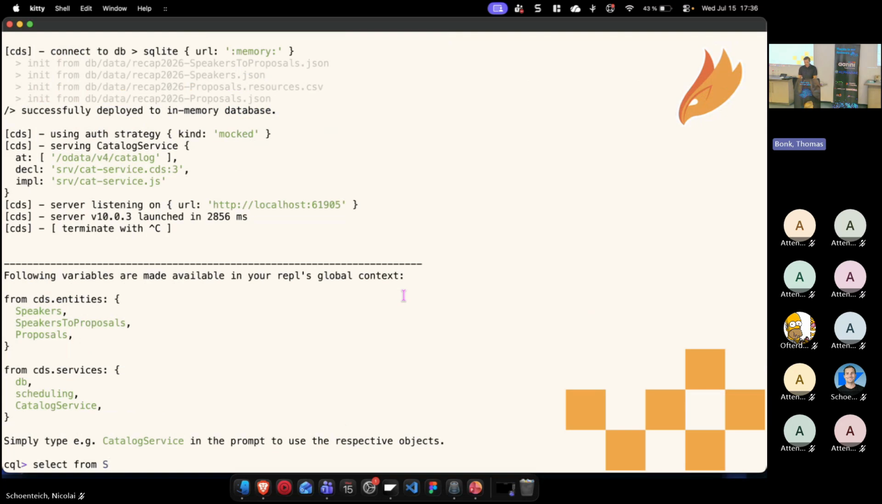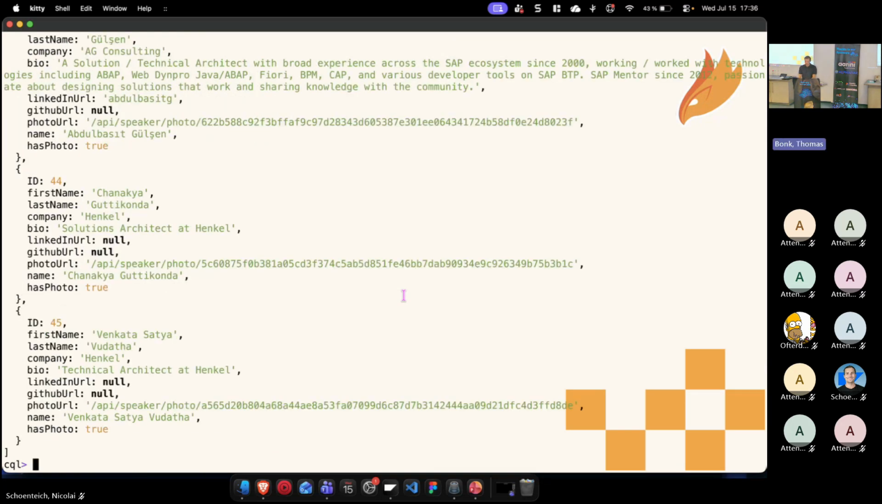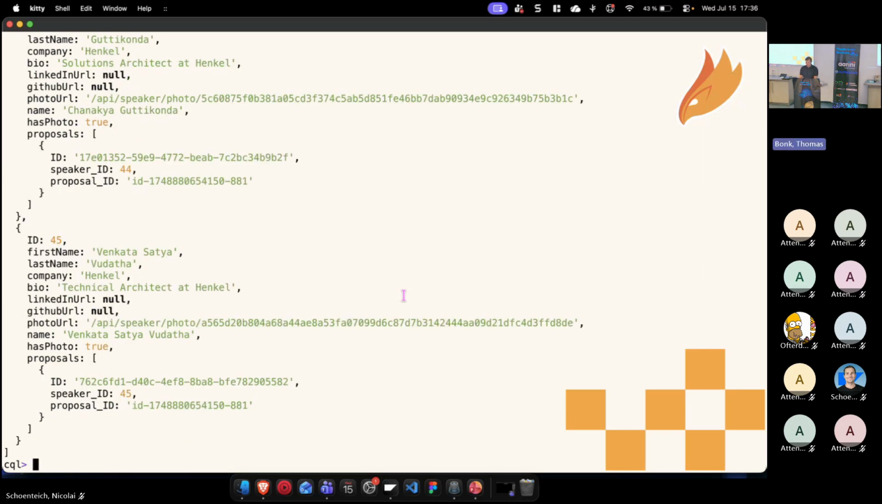So I'll select from speakers. Okay, so that's all the speakers we have. And then I will select from speakers, and then I'll add a projection. So all of that, and then the proposals, and then all of that as well. Okay, so now we do have the speakers with their proposals. This is just a little finger gymnastics to warm up with the REPL, okay? But we'll get to the infix filters.